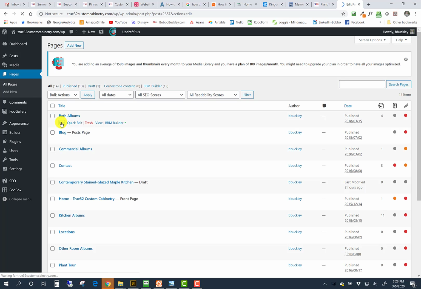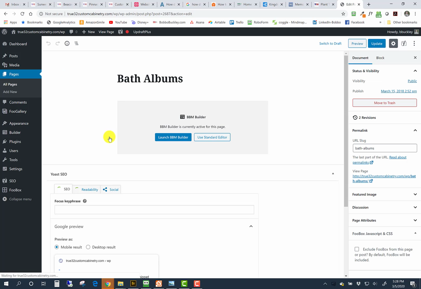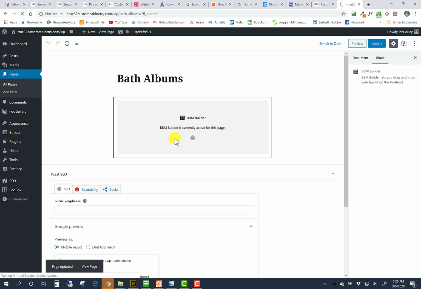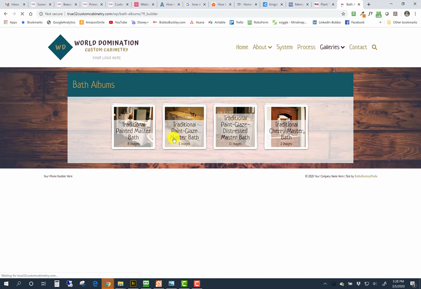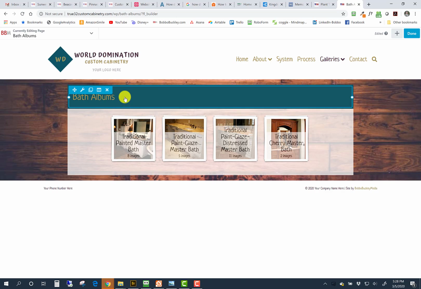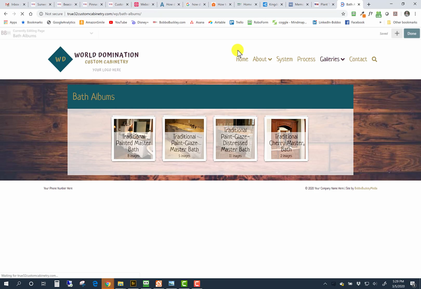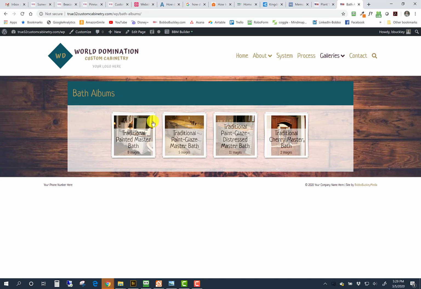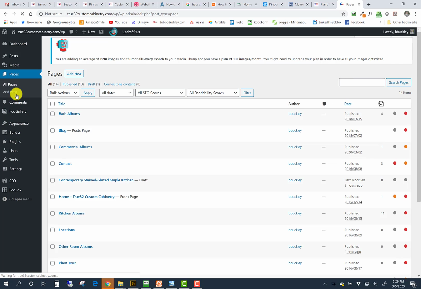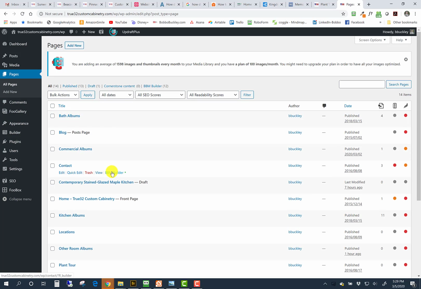When I go to this edit button, it's taking me to the editor that's part of WordPress, and we don't want to use that. Now if you do that, you can still jump into the BBM builder right here just as easily, but my preference, if I'm going to edit a page like this Bath Albums page, would be to go straight there. So let me discard this. Instead of going through that edit and then clicking on that button, I would go from the pages, find the page I want to edit, and then go straight here.